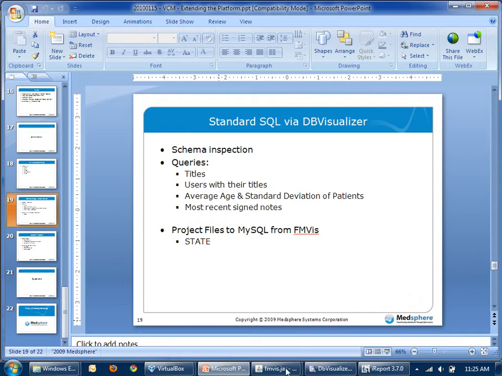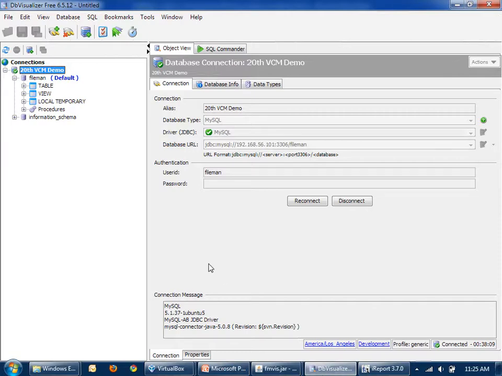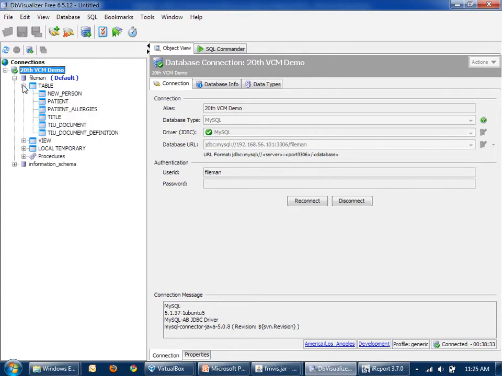So I'm going to go into a tool called DbVisualizer. It's, I think, free as in beer, not open source. It just connects to JDBC or ODBC providers, and that's what we've done here. We've connected up to the MySQL server, and we have some tables that we've already projected. This is connected to the virtual machine running on this box, and we've projected these tables, which we can then inspect from this side as well.